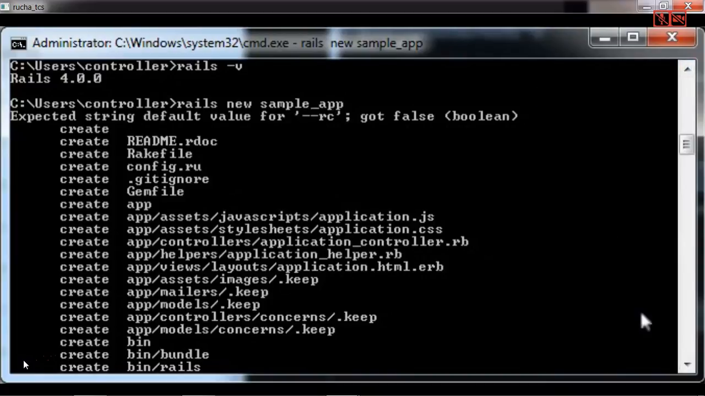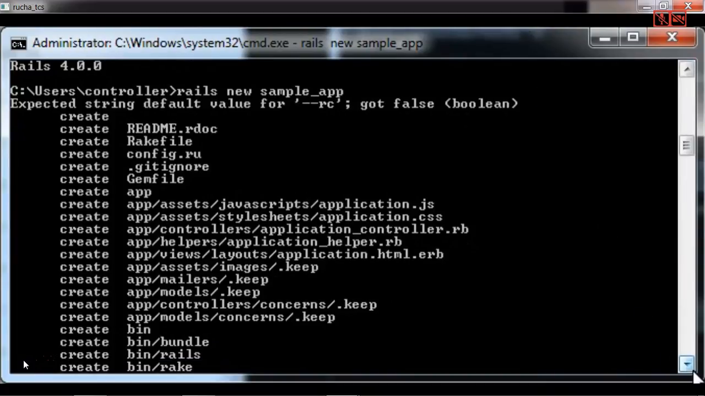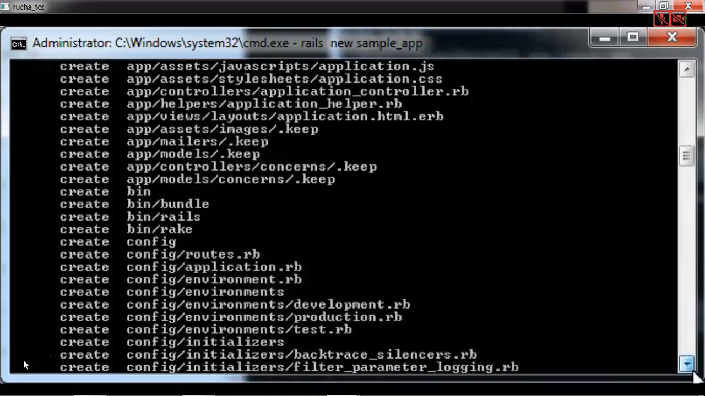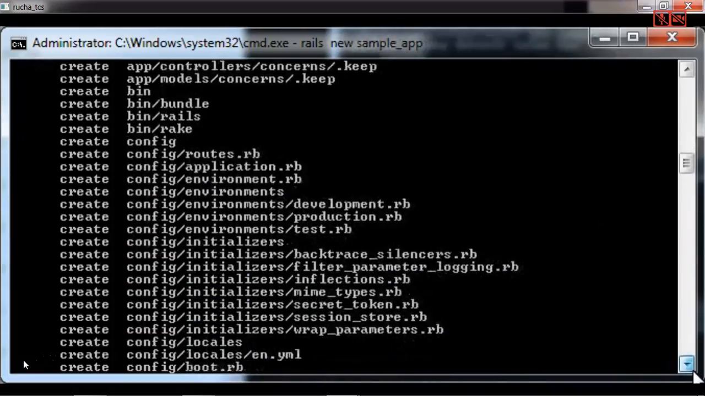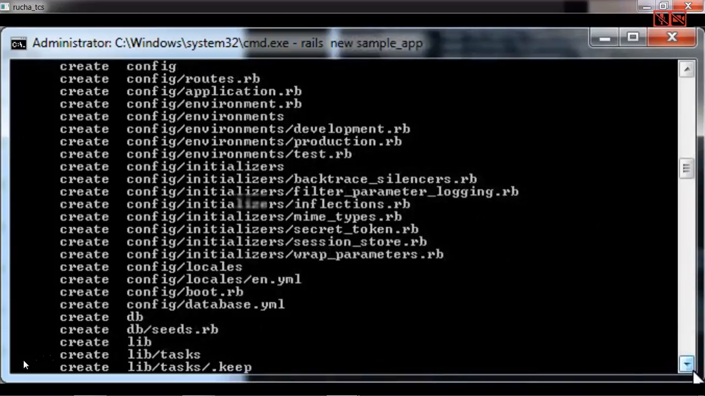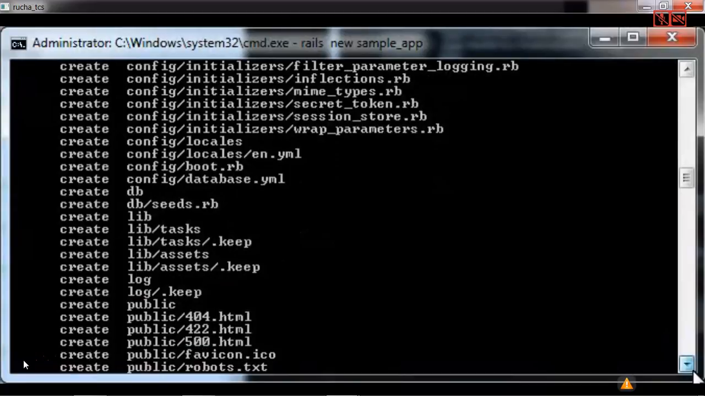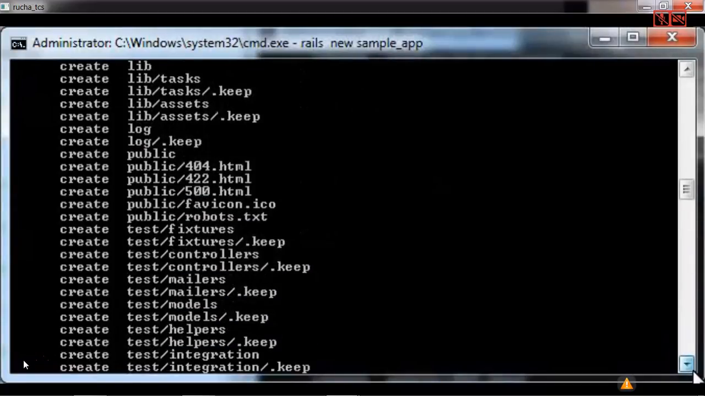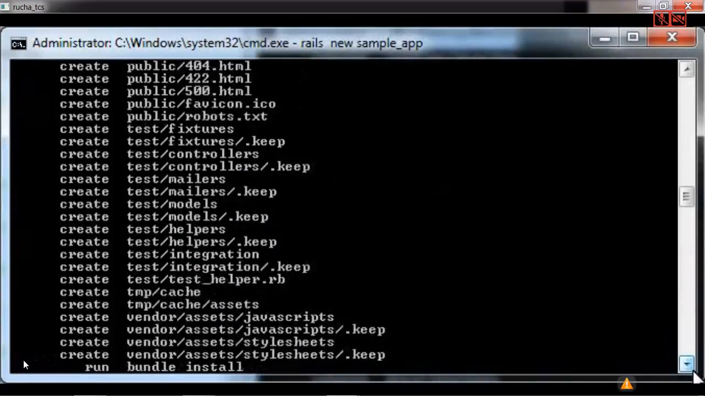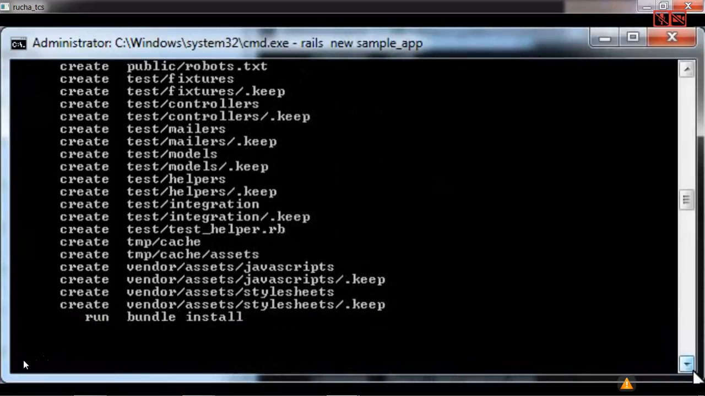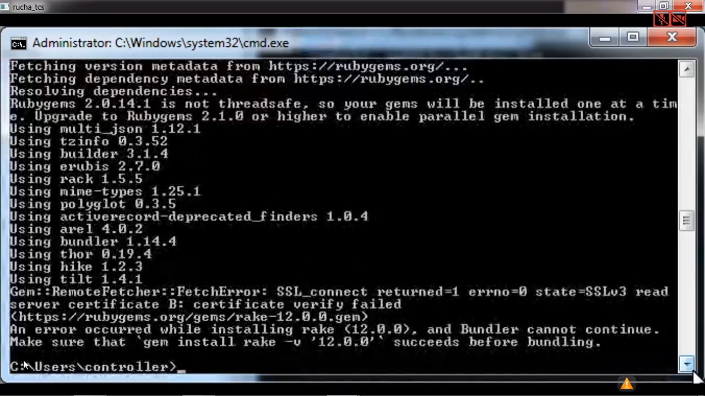Readme, Rakefile, Gemfile, app folder, bin folder, config folder. There is a list of files that get created once you run rails new. Log files, public, test, temp, vendor, and it's still running actually. I told about this bundle install where the gems get installed. Okay. Now our directory is created.